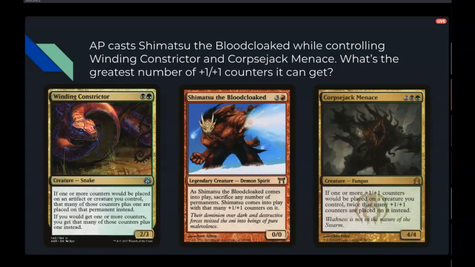Carl asks a good question. Well, we're sacrificing these 2 permanents, right? And after we've sacrificed them, we can't really apply their effects, right? Is that how that works? And Sam has the answer, because they are still on the battlefield, so they see the counters placed on Shimatsu. So Sam is correct. The most counters you can get on Shimatsu is 6.